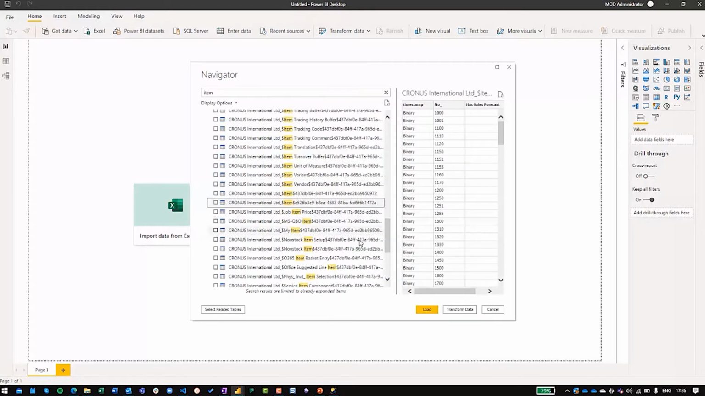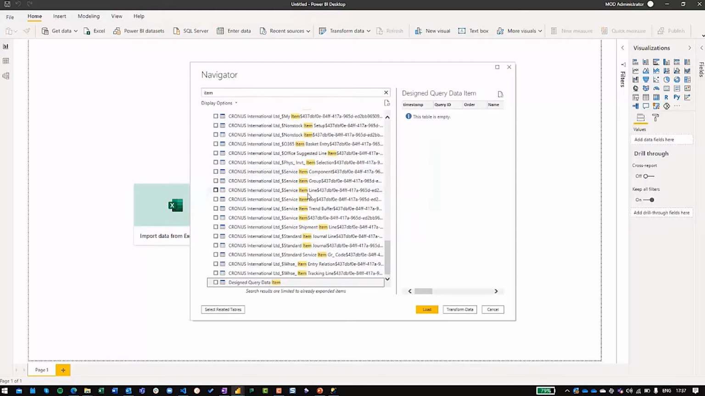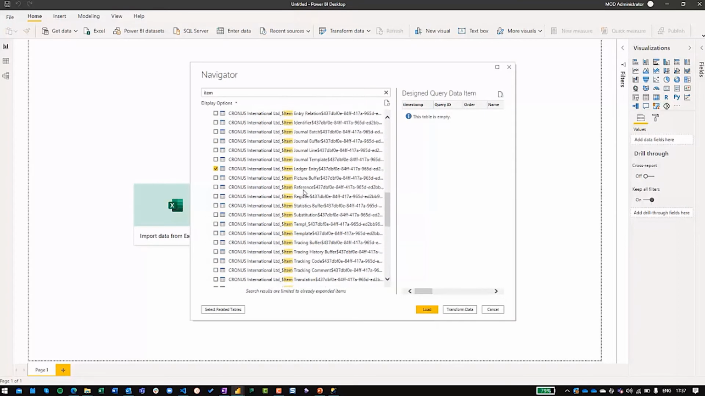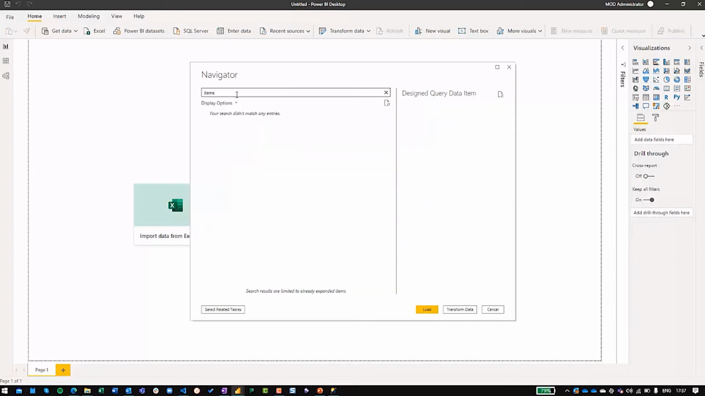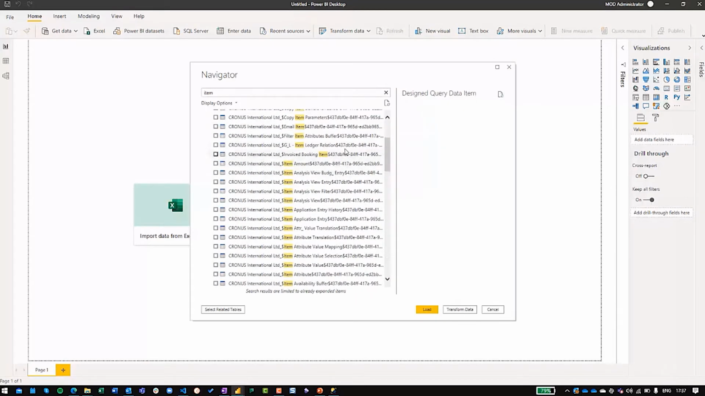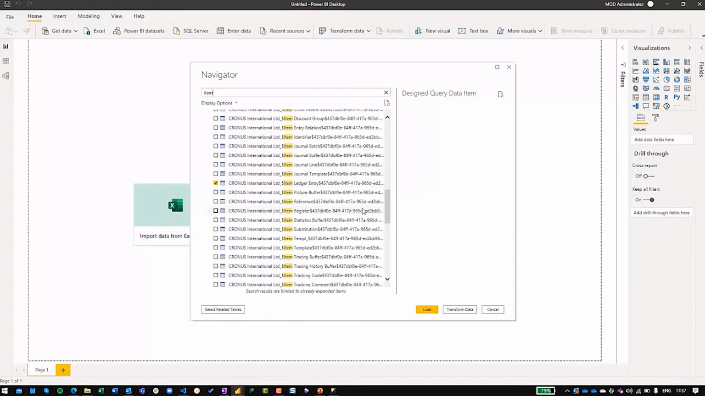So I don't need this. I will find where it is. Then I will use this item ledger entry. This will be enough for my demonstration to show you how you can connect to your data.